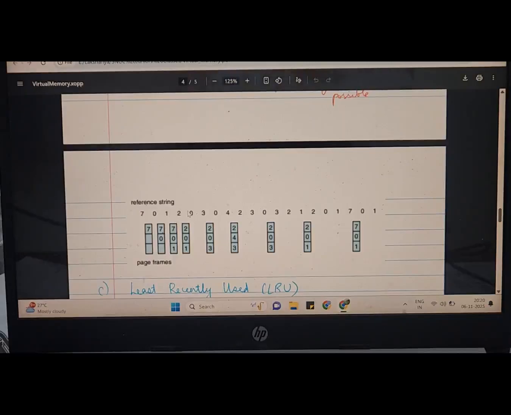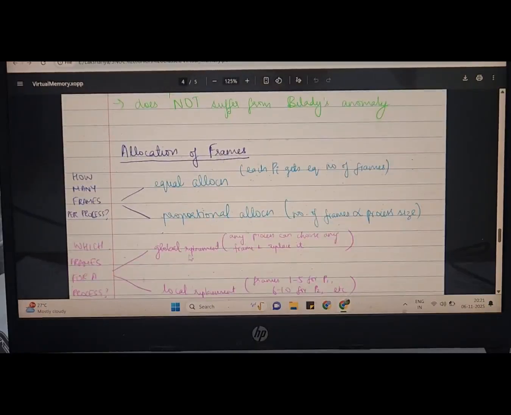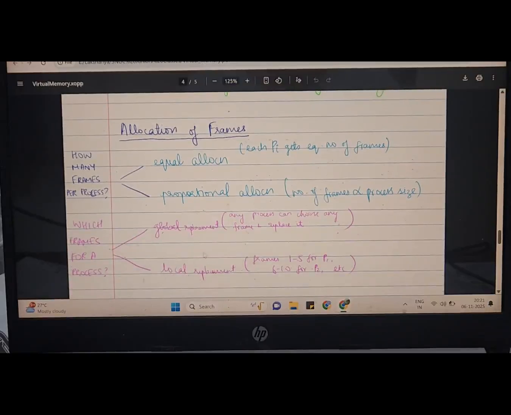Of course, how you make the choice depends on what page replacement algorithm you are using. If you are using FIFO, maybe you will choose to kick out this one. If you are using LRU, maybe you will choose to kick out this one. But the idea is, all of these are potential options from which you can choose to kick out if you go by global replacement. If you are going by local replacement, then you have a range allocated to every process. So P1 can only use frames 1 to 5. P2 can only use frames 6 to 10, and so on.